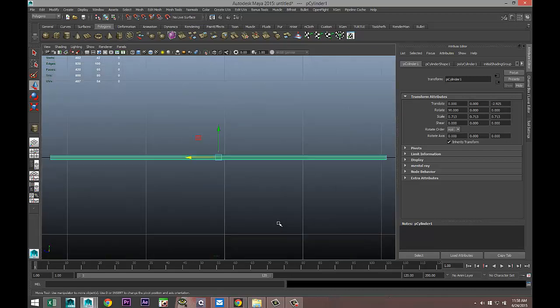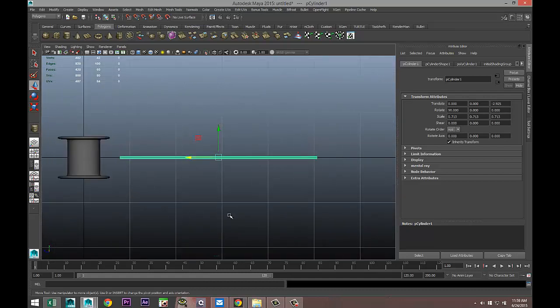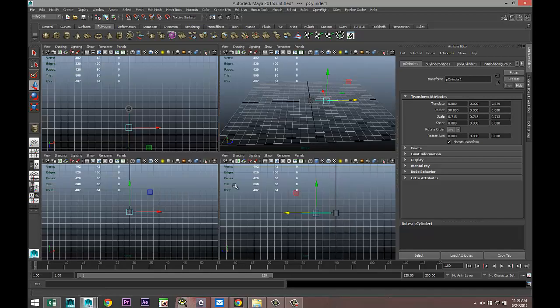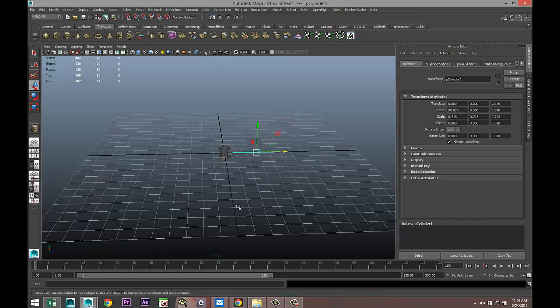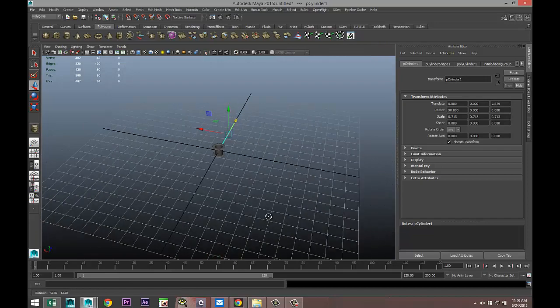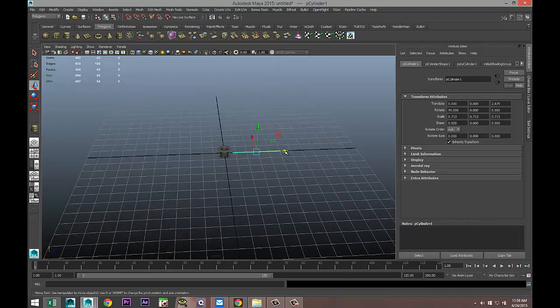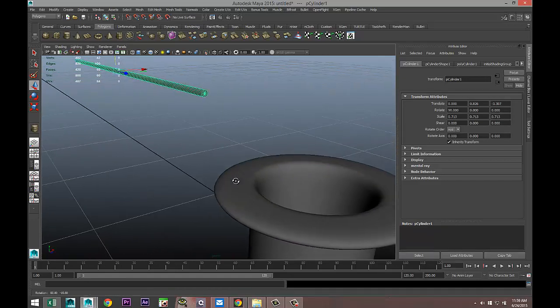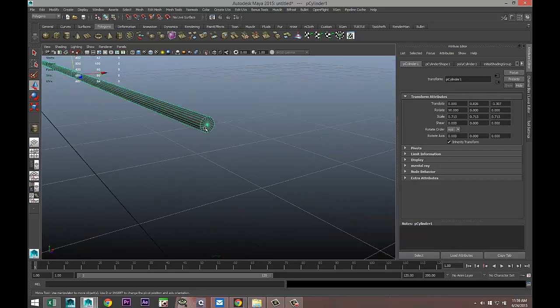And then from this view, actually, I don't really like this view. I'm going to move it over here just so it's a bit easier to work with. Yeah, this will work. We'll move it over here. Okay, I'm going to pull it up a little bit and we're going to zoom in. And then I'm going to get rid of this cap right here.